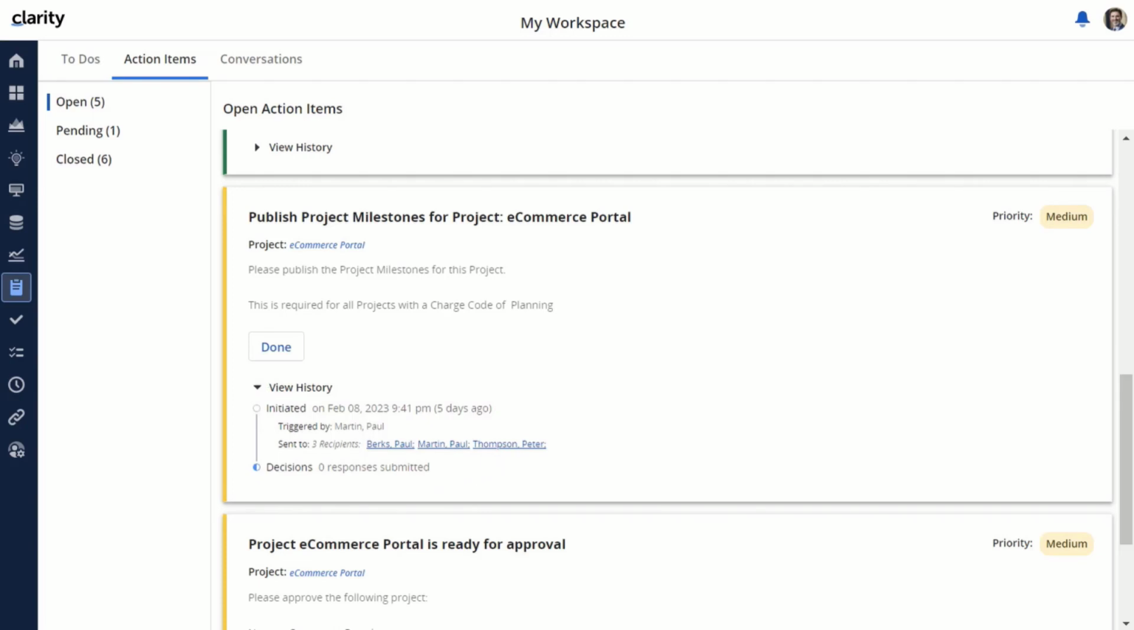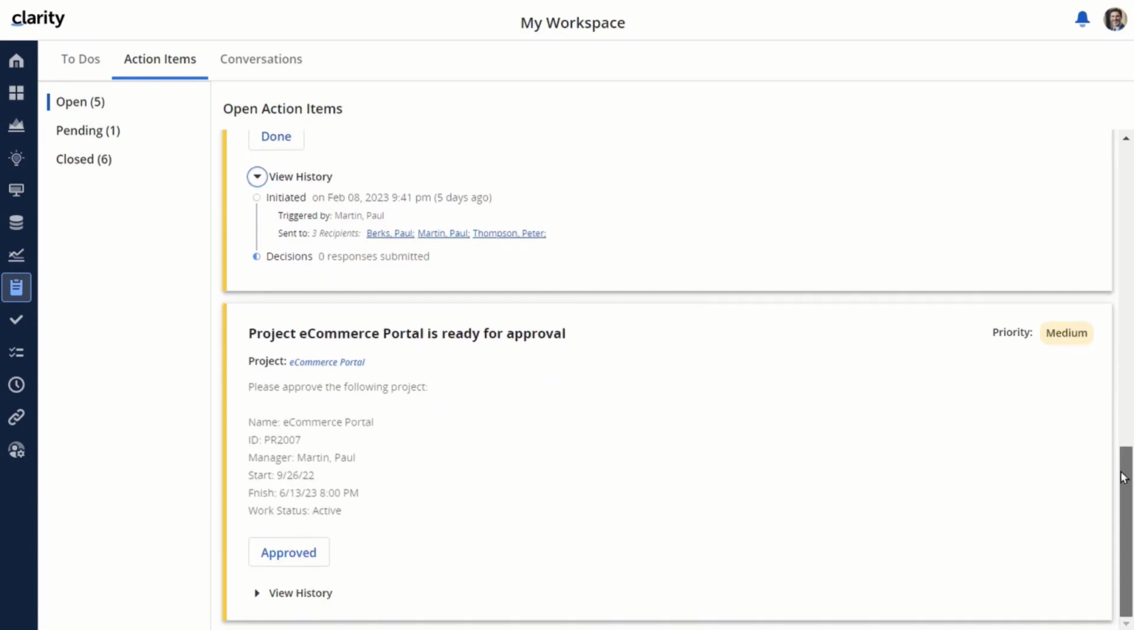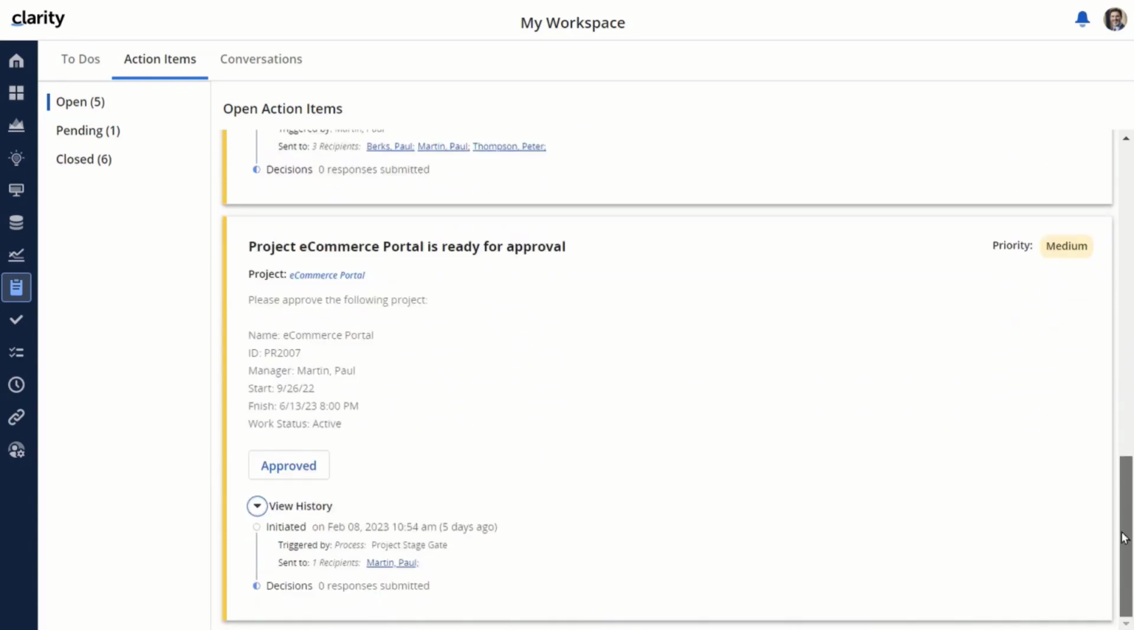Now I know that this is an action item in the new action item library because it was actually triggered by Paul Martin, not by a process. Process action items will show up here too. For example, we have another one for e-commerce portal, and it says the actual project process that triggered it.